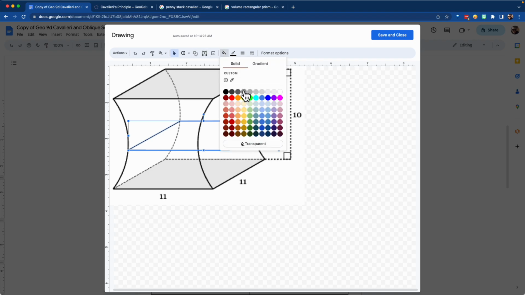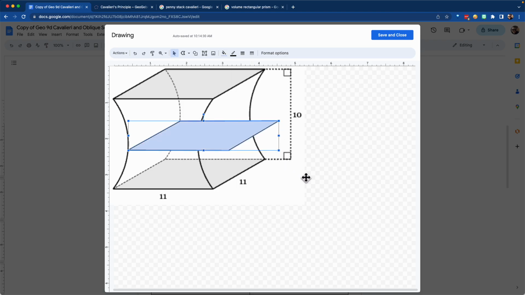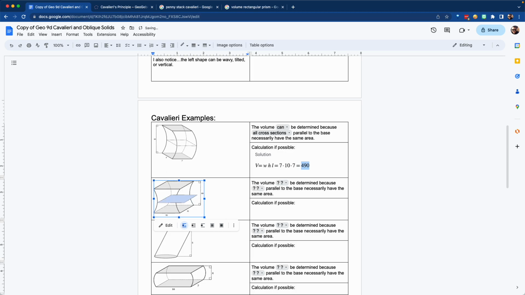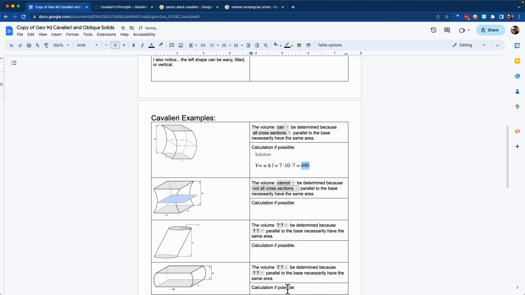Let's put the paint in here again to show this. So it doesn't quite fit. It goes off the edge. It doesn't match up with those corners. It looks like these corners bend in both directions. So if the left side is bending to the right, then the right side should also bend to the right. But it's not doing that. One is bending in to the right, and the other one's bending into the left. So I'll leave that as my cross section that shows that it can't be done. So it cannot be determined because not all cross sections parallel to the base have the same area.